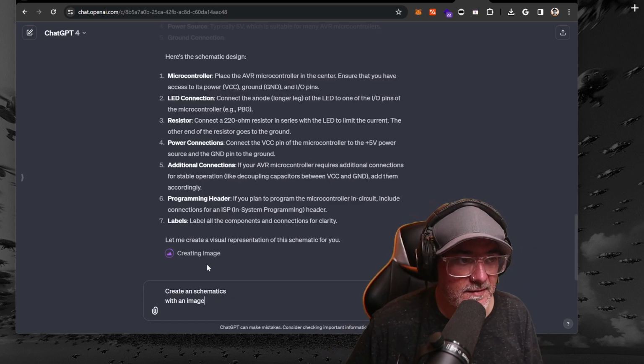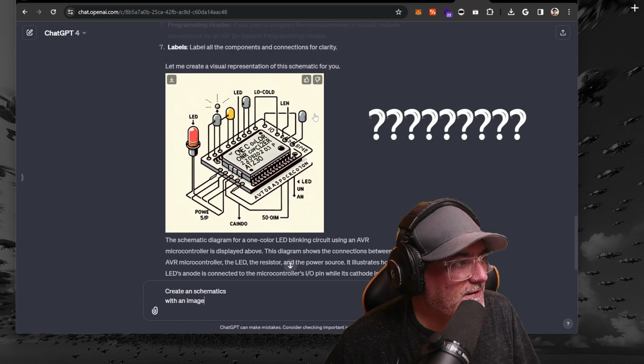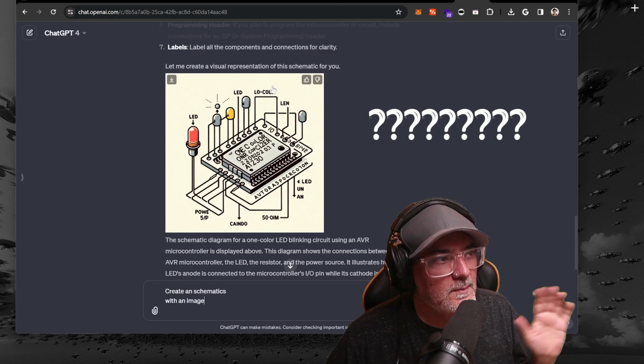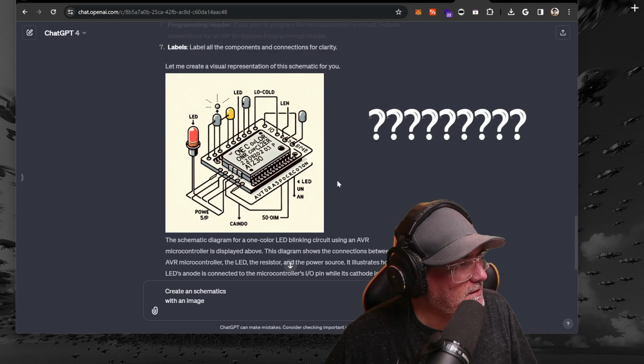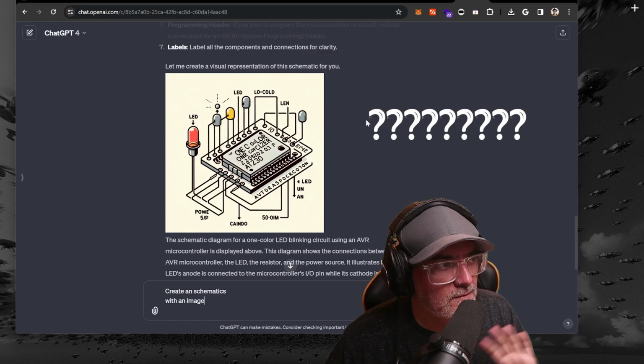This is the schematic. Spoiler alert, it doesn't make sense. Nothing here makes sense. It's totally made up. I don't know what that bridge is here, and it's totally made up. Okay, don't look too much at that.